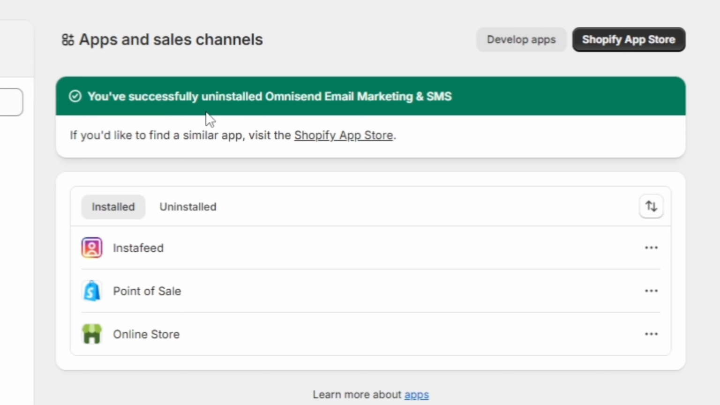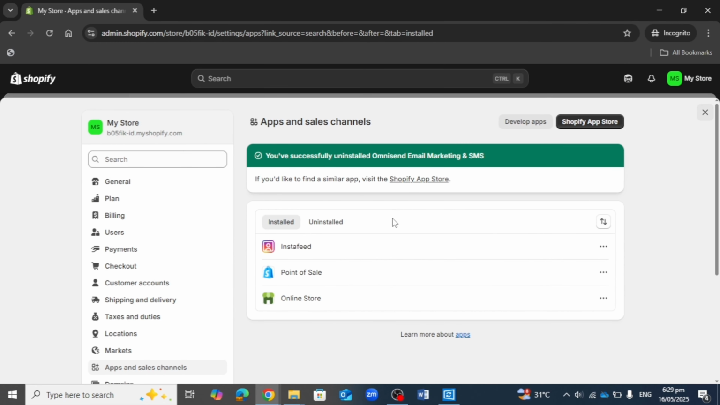And as you can see, you've successfully uninstalled that app. And it is now gone from the list of your apps in your Shopify. And that's it. That's how you uninstall an app.